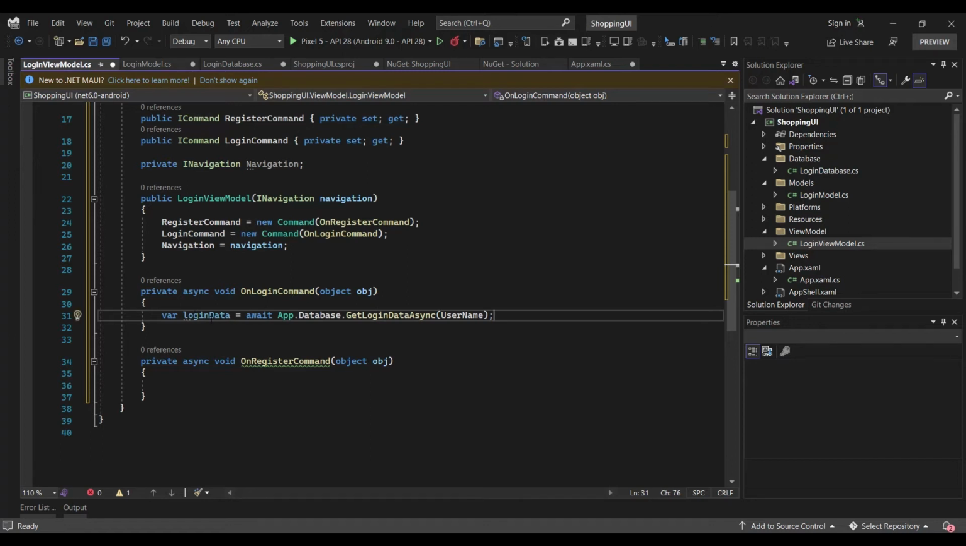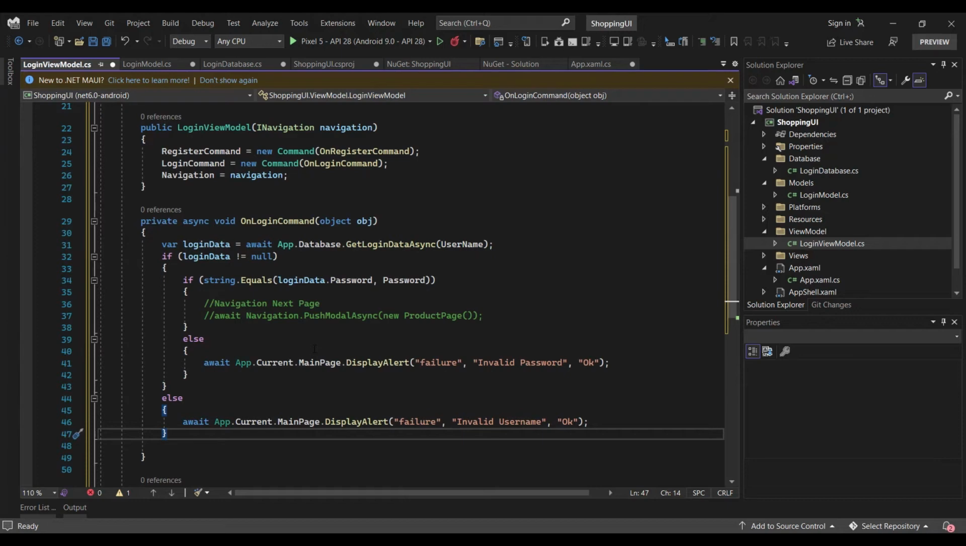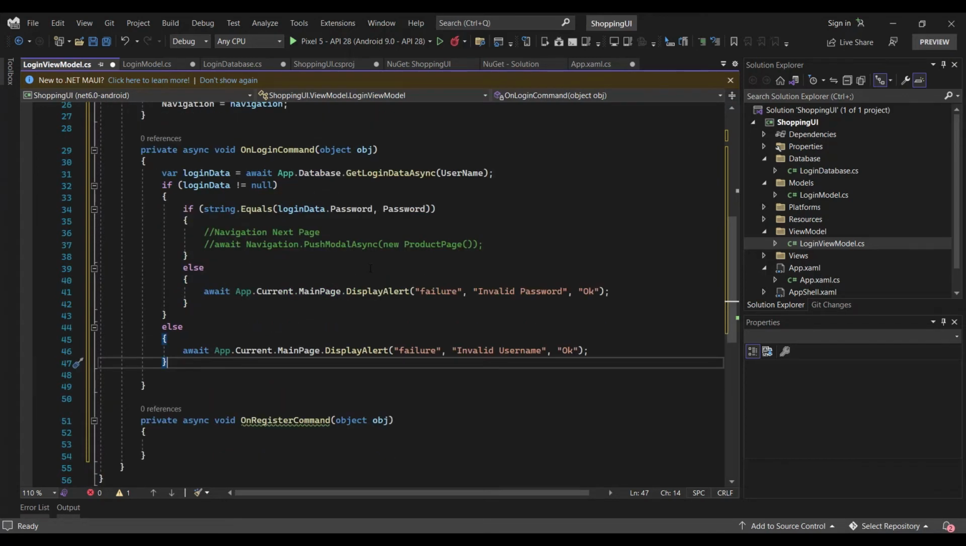In this method, we are going to check whether the given username exists in the database. This login command method will compare the text box value with the database value. If the given username and password match, then it will navigate to the next page. If it doesn't match, then an error message will pop up.